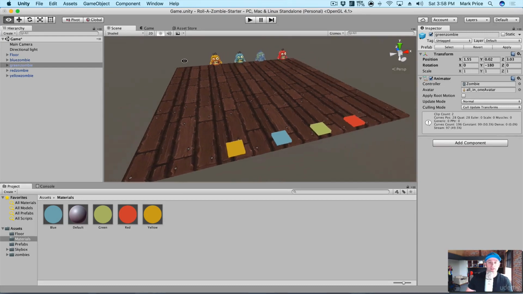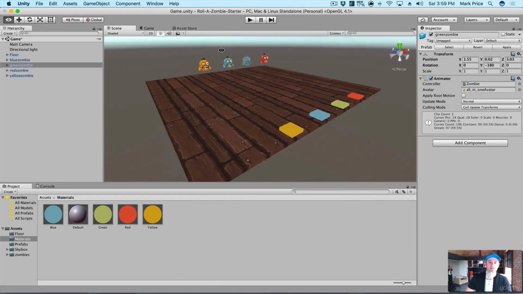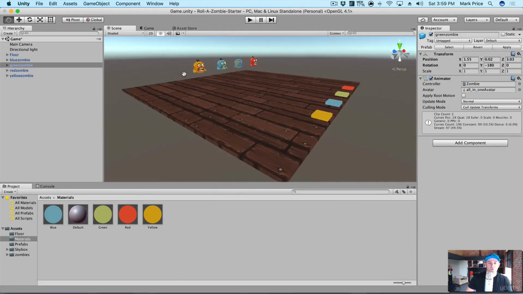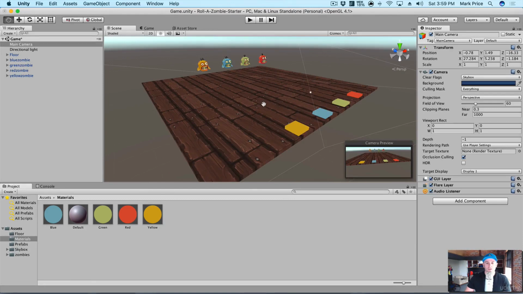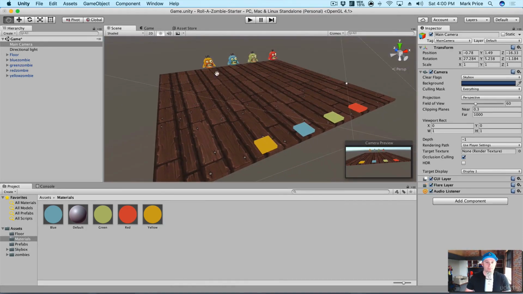Now holding Alt, again, I can pan around here in the scene to look at these cute little zombies. Okay, so the idea again is we're going to tilt this board. The zombies are going to roll into these blocks here, and you're going to get points. Okay. So what I want to do is I just want to go ahead and play the game for the very first time.